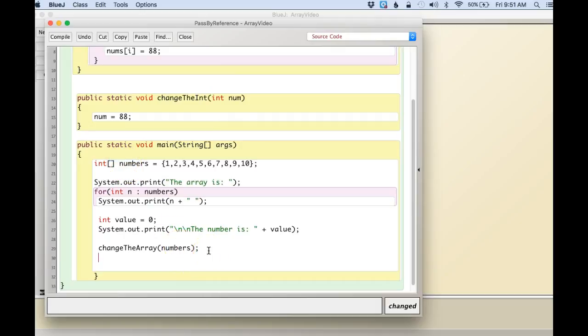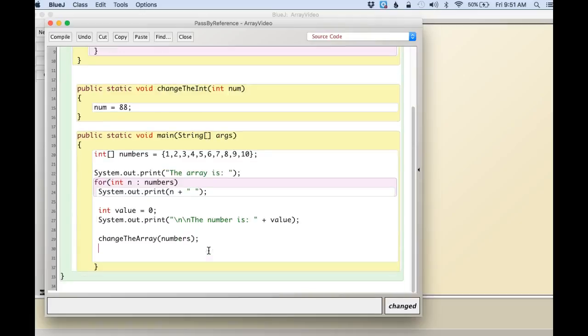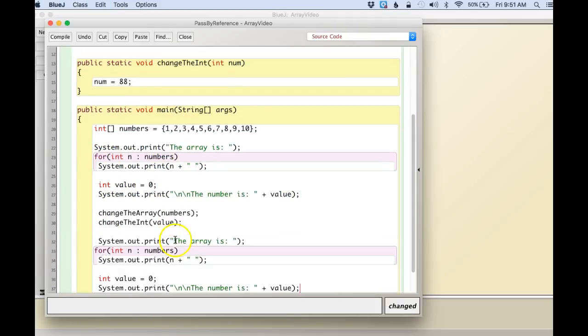Then I'm also going to call change the int with my value that I have. Mine's called value. So I'm going to run these two. That's not going to do anything for me, so I'm just going to copy these and paste them after. And I'll do a couple backslashes here so we can space them out a little.